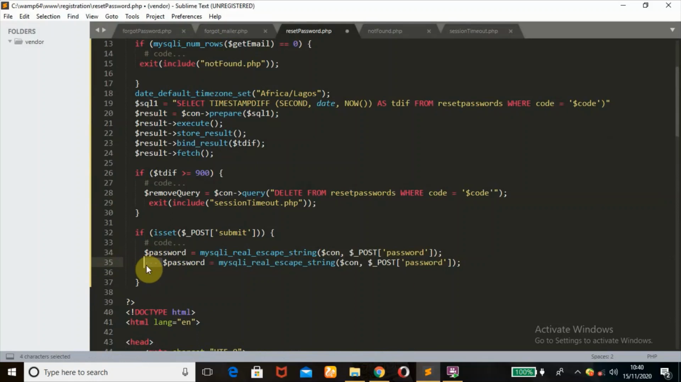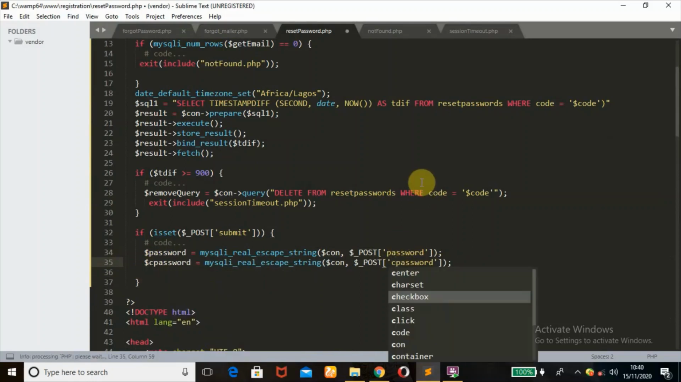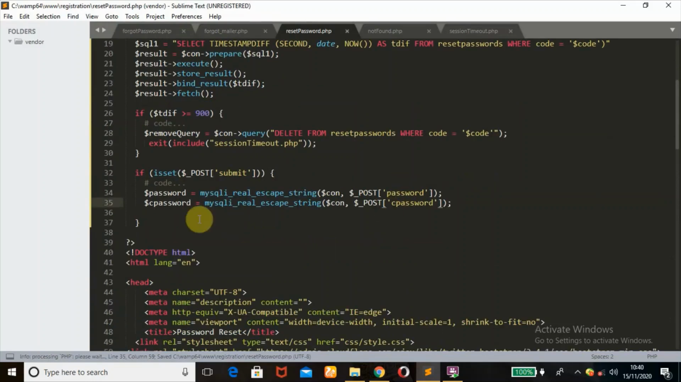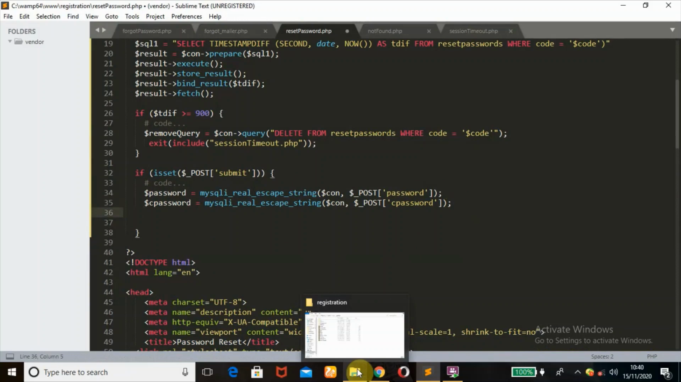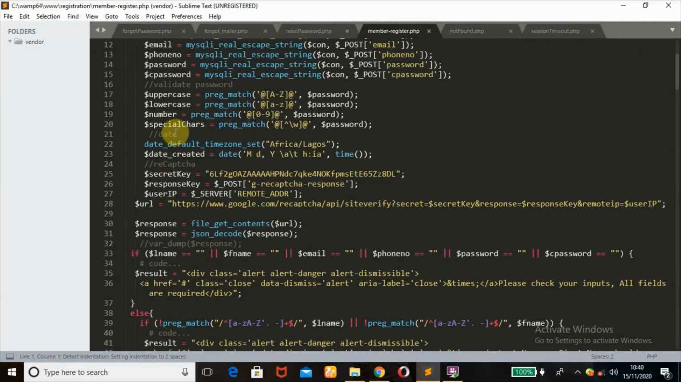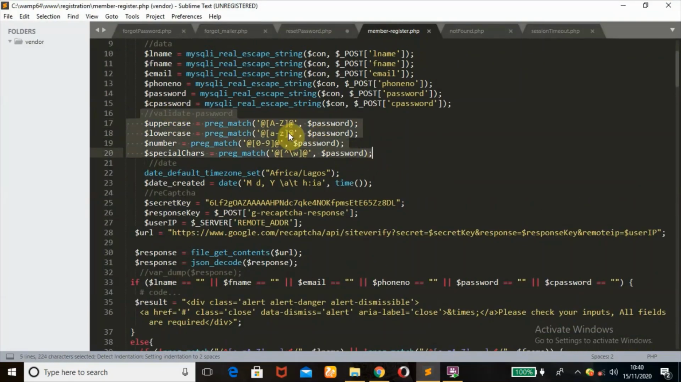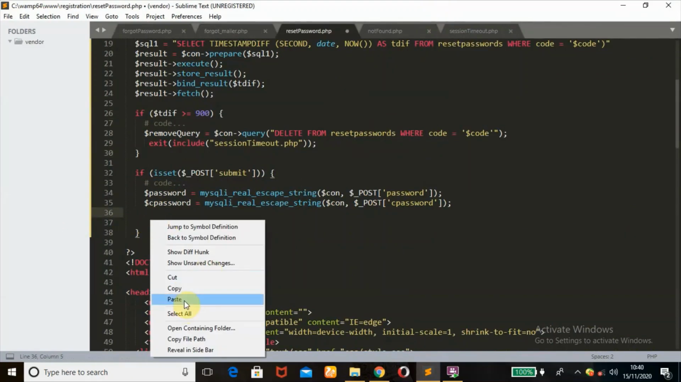So change this variable to cpassword and the index name to cpassword. All right, so next I'm going to do the validation of the password, to have a very strong password string. I think I have that code in my member register, in my previous tutorial. So I'm just going to copy it here. Just endeavor to watch my first video in this tutorial. So I'm just going to paste it there.